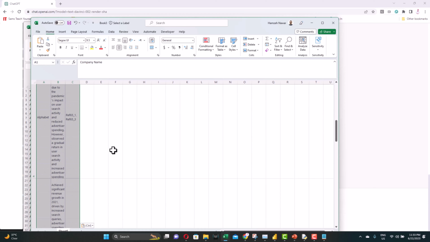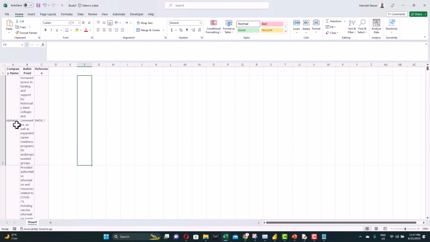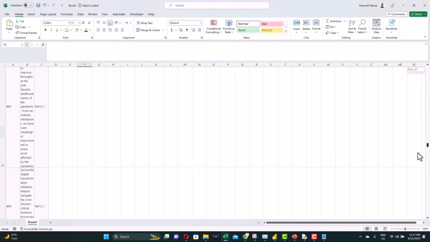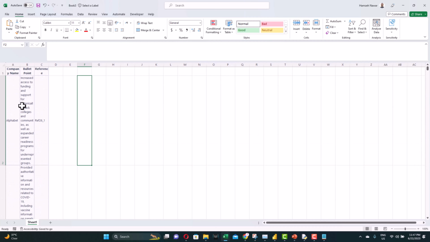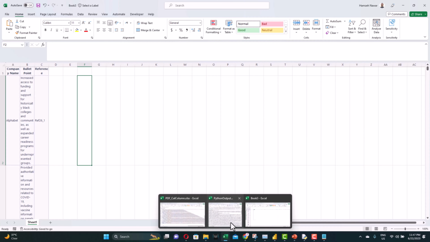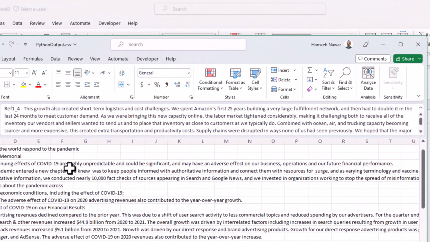We need to repeat this for all of the companies. So here we go. I got summary bullet points for all the companies, the 7 of them. And what we achieved here is 2 things. First, if you go to the original list, you'll find some of the text is huge. So we summarized them to 1 or 2 lines.